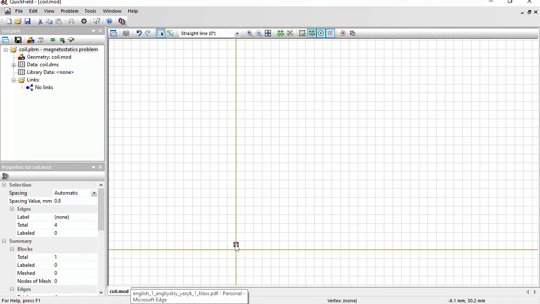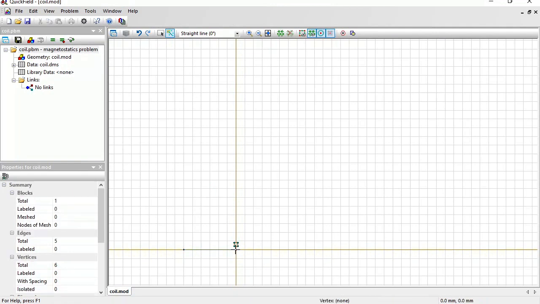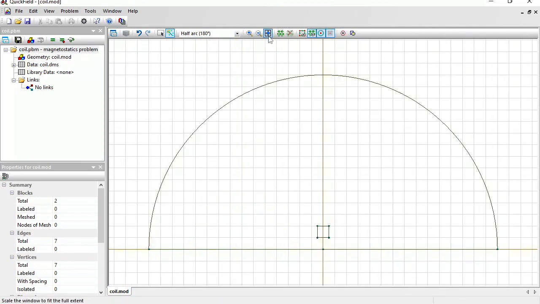In fact, the magnetic field is distributed not only in the coil, but also in the air outside. So I need to add the air block. I need to draw the boundary of the air block. Switch to insert mode, click and drag to draw the line and another line. Then change the line type to half arc and draw the arc. Zoom to fit.